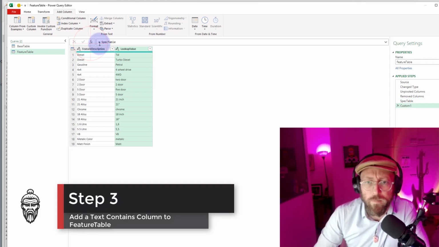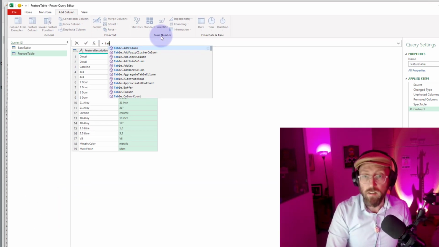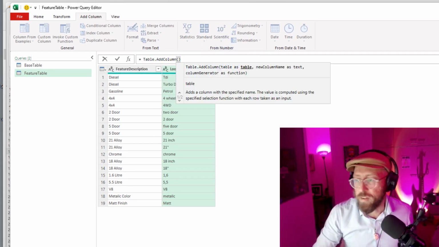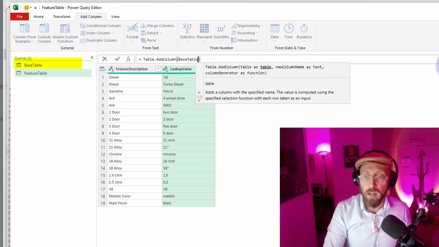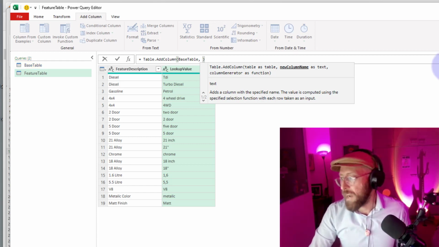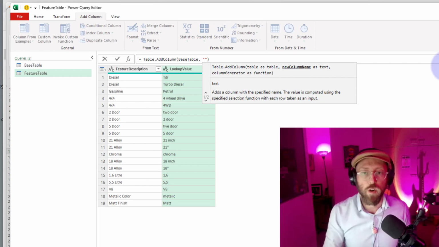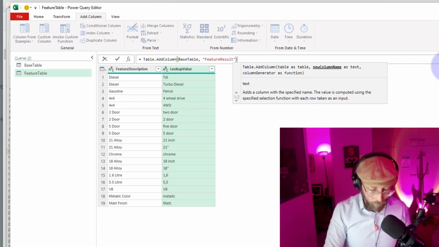I'm going to add a new step. In this new step, what I'm going to do is use table, add column. And instead of referring to this table, I'm going to refer to the base table, the base table query. And now that I have the base table, I'm going to give this new column we're going to add a name. Let's call this result. Okay, that's the column name.